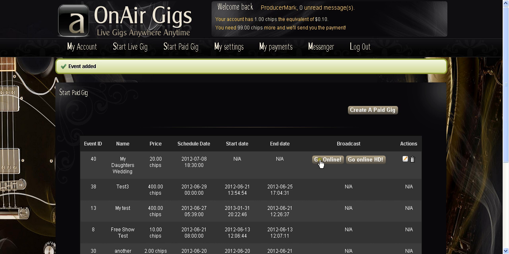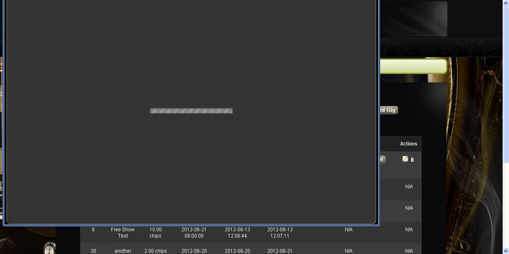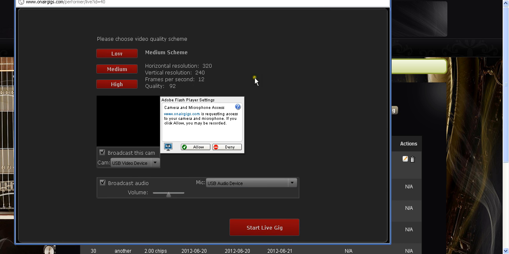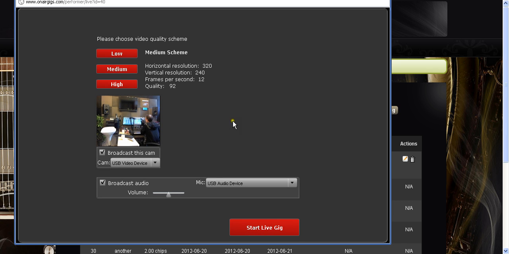One, to go online just straightforward in webcam mode, and you've got the Go Online in HD using the Flash Media Live encoder, which is covered in another video. So for this purpose, I'm just going to click Go Online. It will pop up the same old window that you're familiar with by now, asking if we can get permission to use your camera. Click OK, and there's me again.